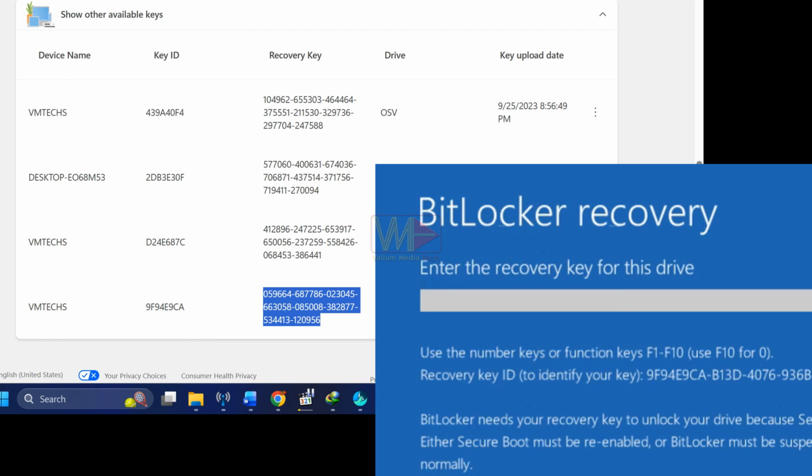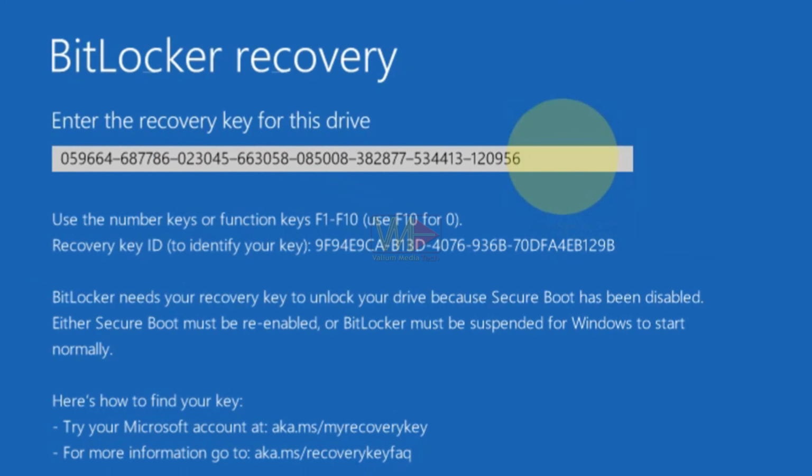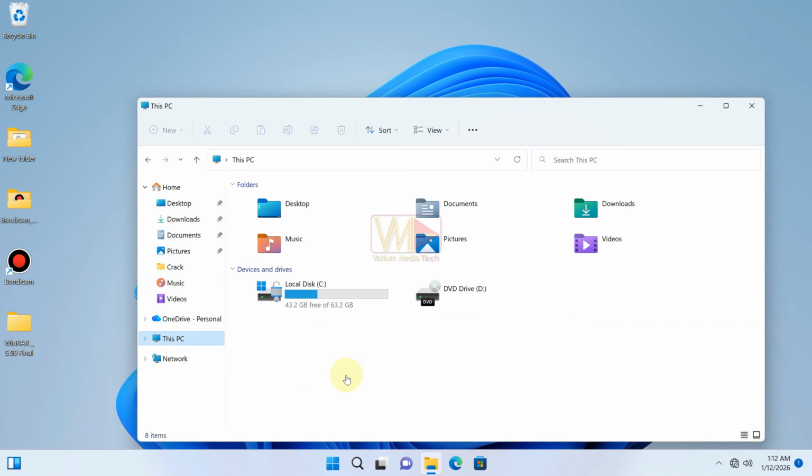Once you locate the BitLocker recovery key or recovery password, unlocking the laptop is straightforward. When the BitLocker recovery screen appears, carefully enter the 48-digit code exactly as it is shown, including all numbers and hyphens. After the key is verified, the laptop will unlock and Windows will load normally, whether you are using an HP laptop or any other Windows device.